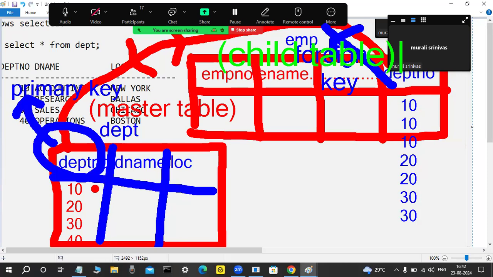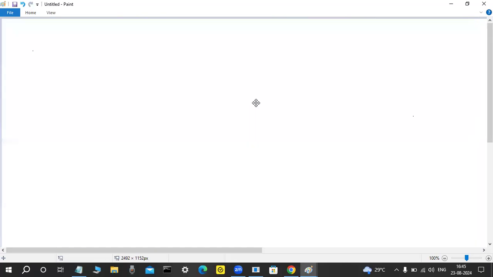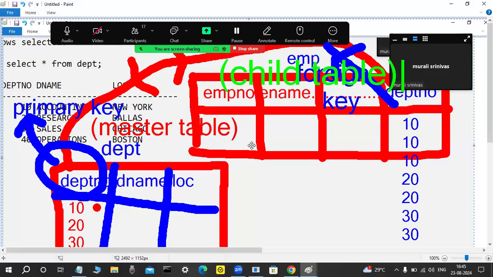Okay? And now observe here. Now observe here again. Understood this one? Yes. So many fellows are guessing. Great. Now check it out. This is a master table, child table.